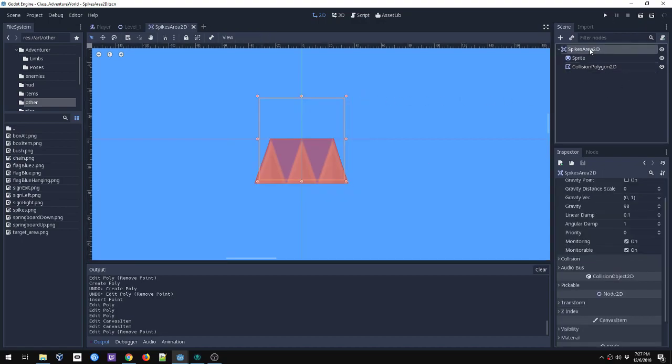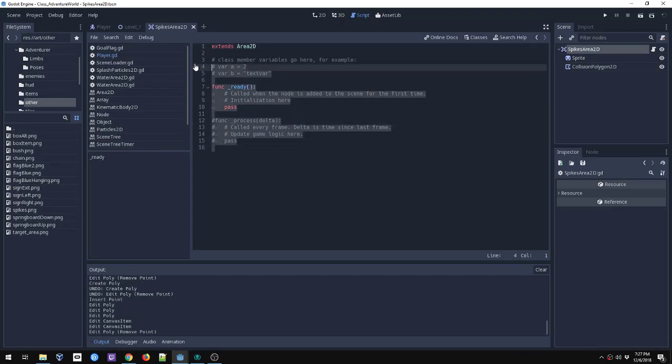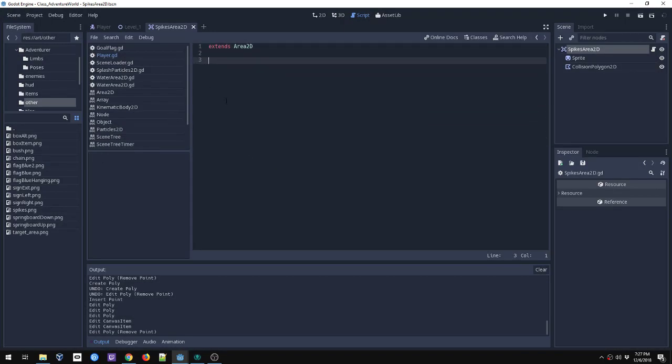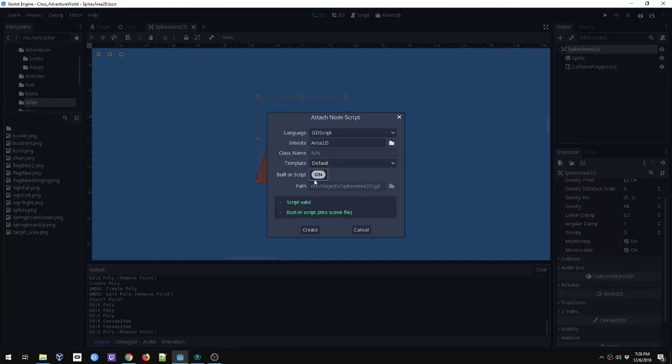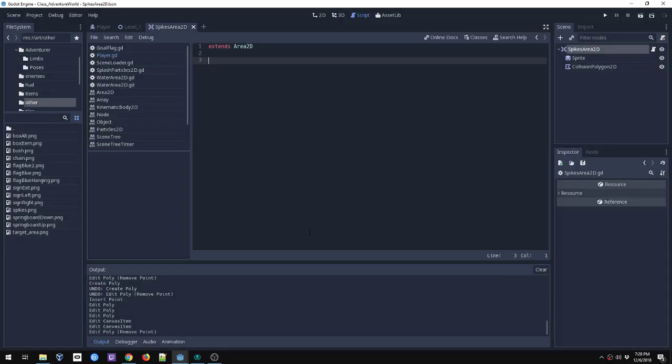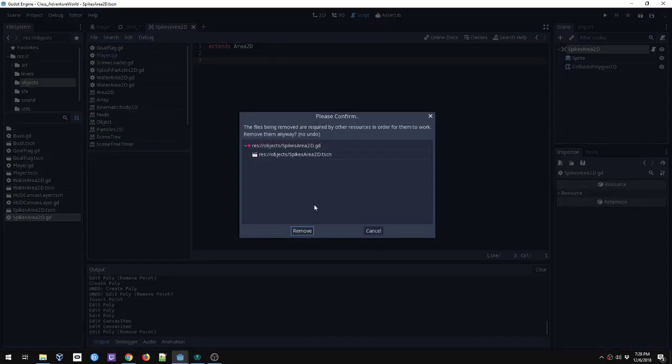But I do need my script, and I'll add it up here on the top level. And we can go ahead and make a script file for that. Actually, that's not a bad idea. In this case, let's go ahead and just make this a built-in script. We'll create that. And the reason for this is it's going to be extremely limited in code, and it's not going to change. There's going to be very little reason for it to change. So notice that my script got created down here. Let's go ahead and delete that. We don't need it.